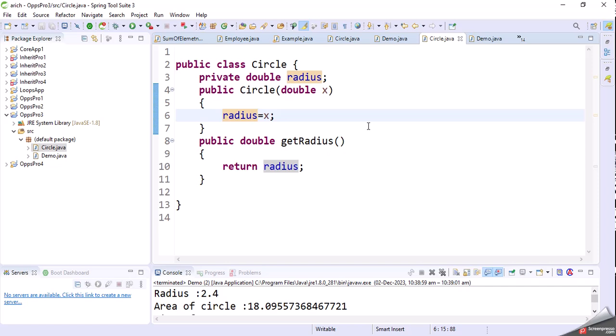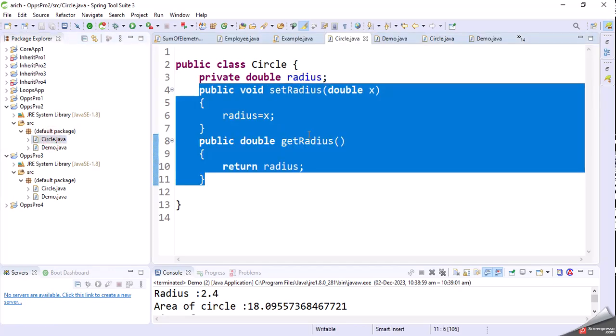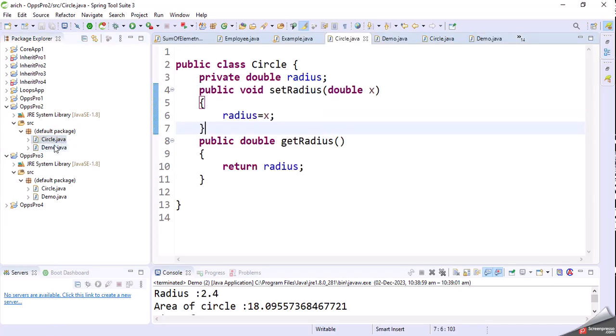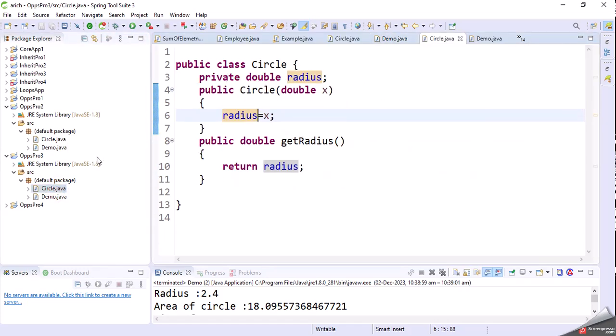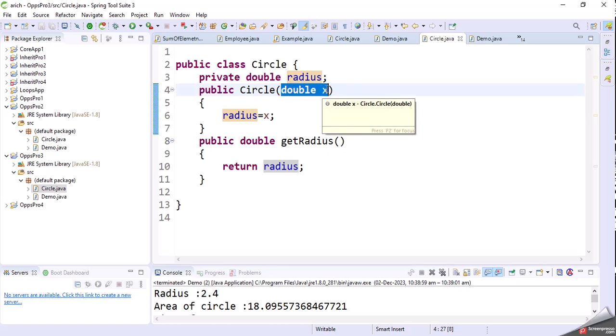We have two types of constructor: default constructor and parameterized constructor. In the last program we used a setter method. But this is a default constructor. It has zero parameters, so this is called a default constructor. But in this example, this constructor has a single parameter. So it will call the parameterized constructor, because we are passing one parameter.